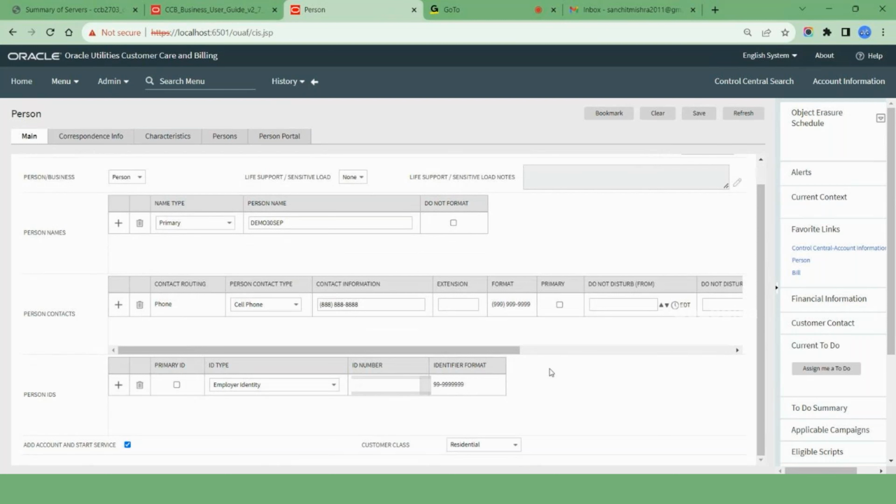Now, a very important concept is there. If you want to create the account, you can leave the check as it is. If you just want to create the person only, you can uncheck this one. So this will create the person only, not the account. I will uncheck this one, and I will tell you how to add the account. You can also check it, and the account can be created at the same time, with the customer class residential.